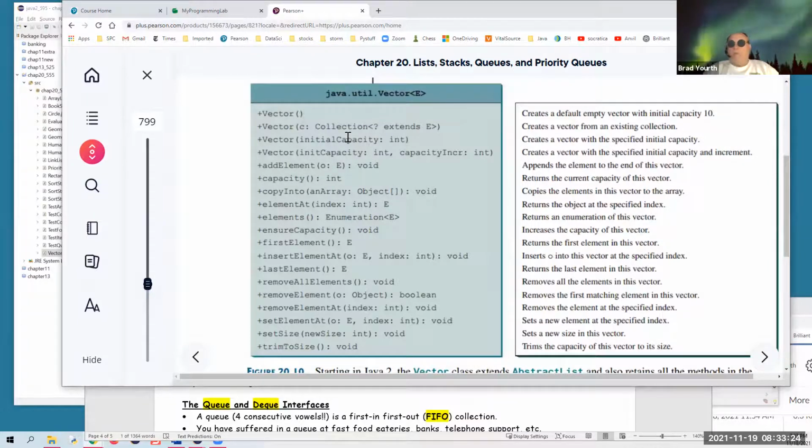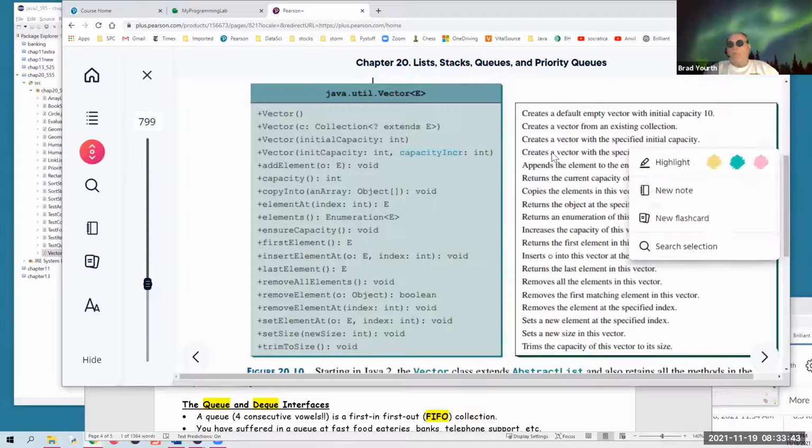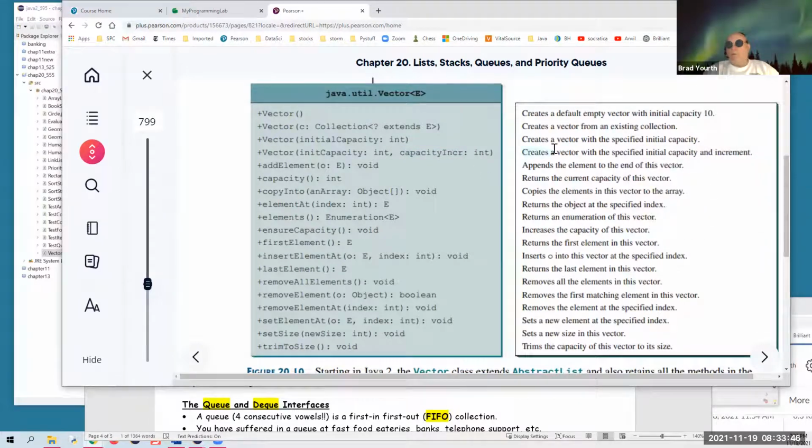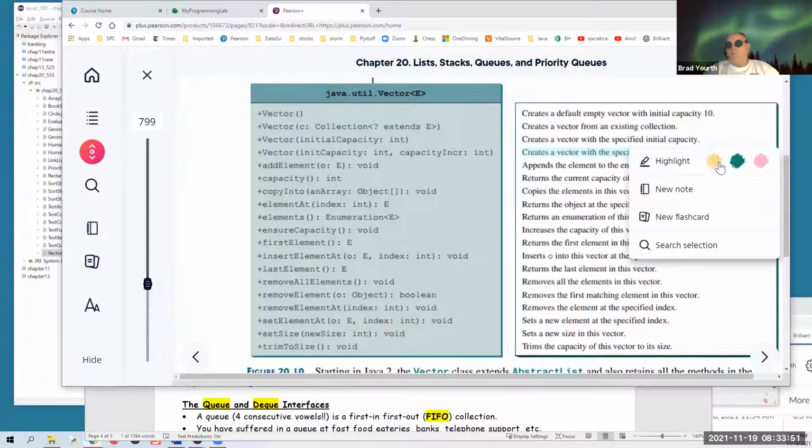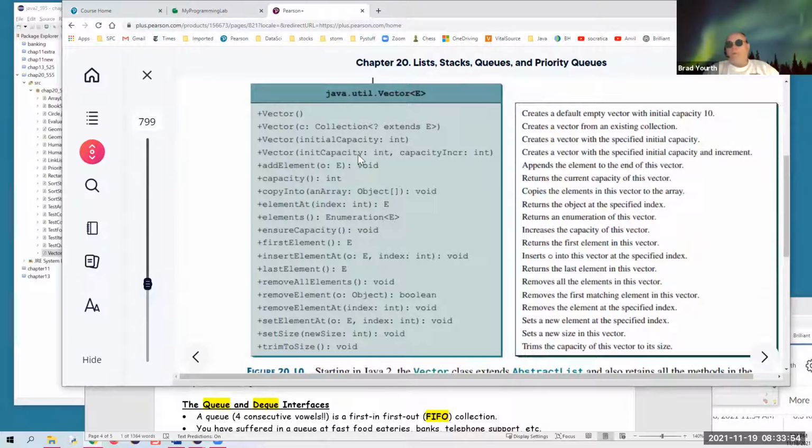Yeah, you see, we've got actually three different constructors here. 3 constructors. You can just have an ordinary constructor, but you can also specify an initial capacity and a capacity increment, as it's called. So look at the explanation here for that one. Creates a vector with the specified initial capacity and increment. So as soon as you go beyond the initial capacity, the capacity goes up by whatever that increment is.